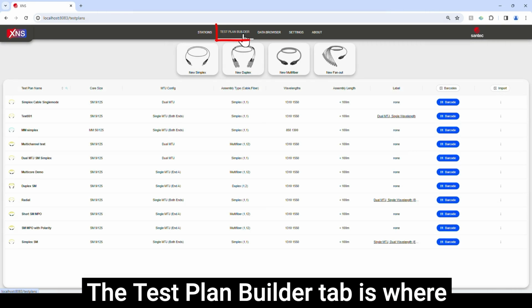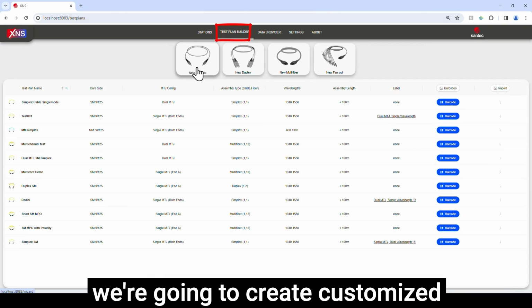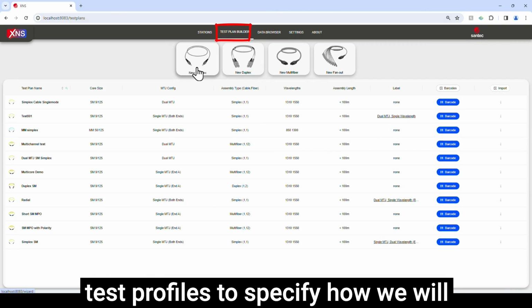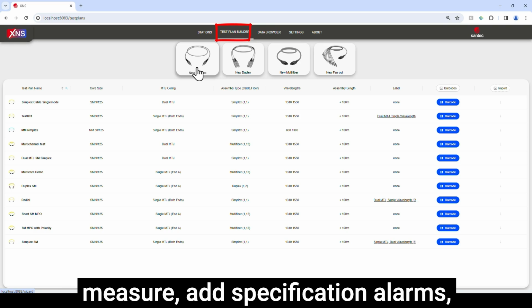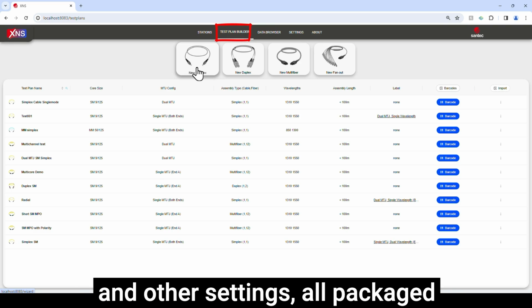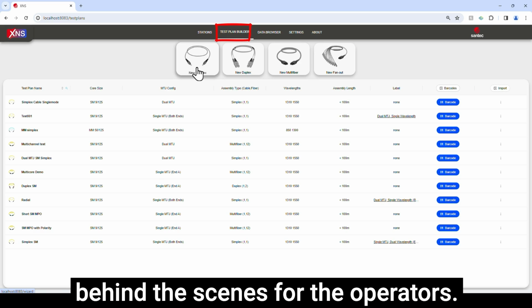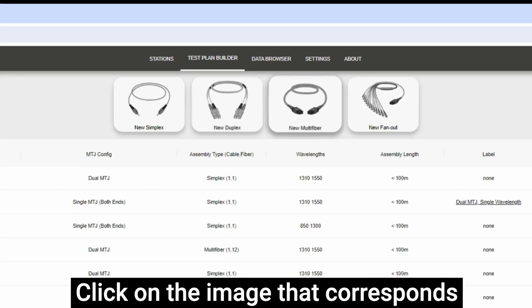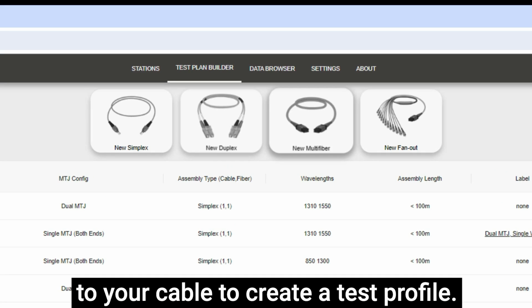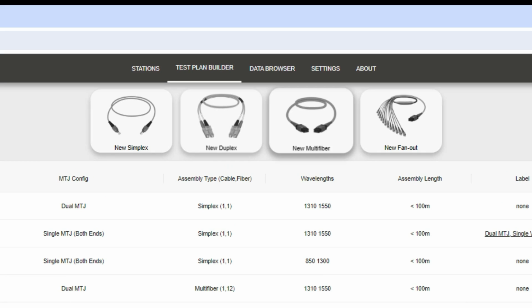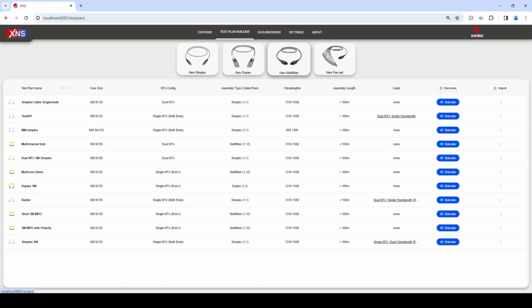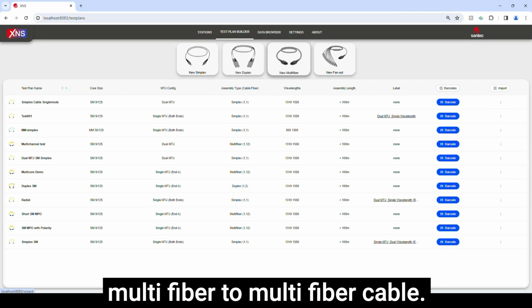The Test Plan Builder tab is where we're going to create customized test profiles to specify how we will measure, add specification alarms, and other settings, all packaged behind the scenes for the operators. Click on the image that corresponds to your cable to create a test profile. For this example, I will test a multi-fiber to multi-fiber cable.